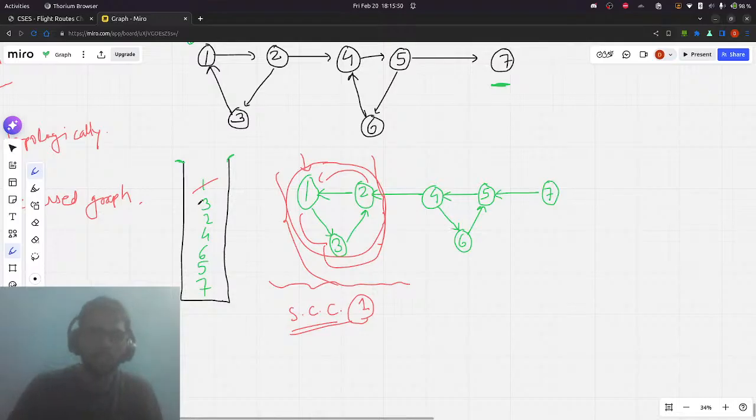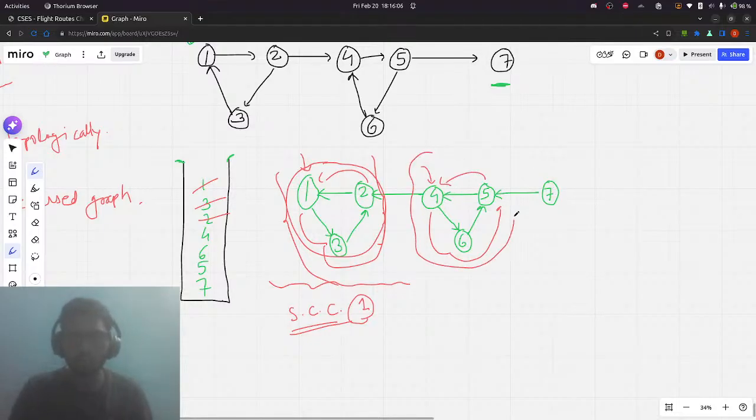And then since we have already visited 2 and 3, we will not process them. Now it comes to 4, so we will start from 4, go to 6, then 5, then again 4. So we could not reach 7 from here. So this will be another strongly connected component, and since we started from 4, we'll call it 4.